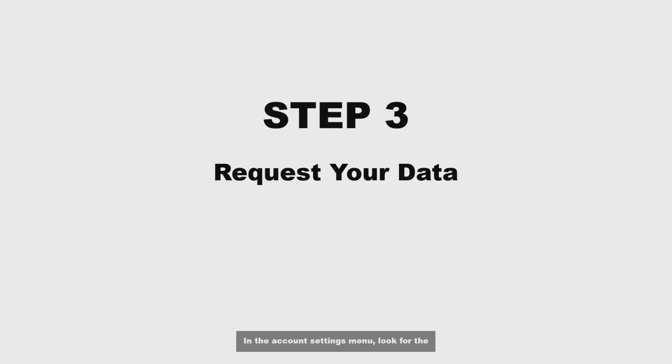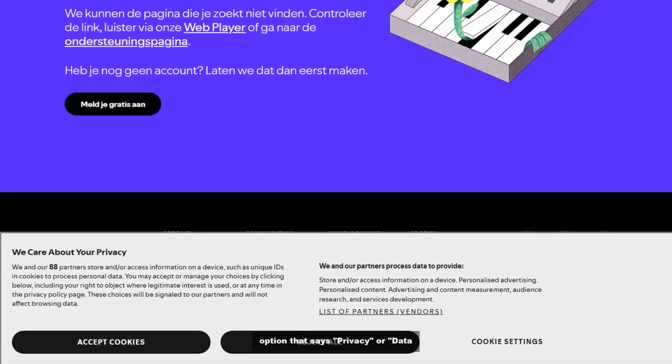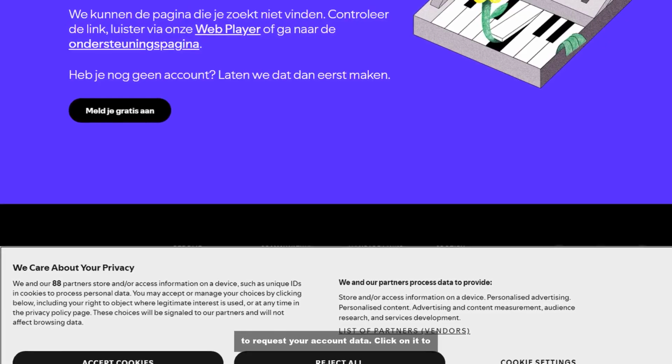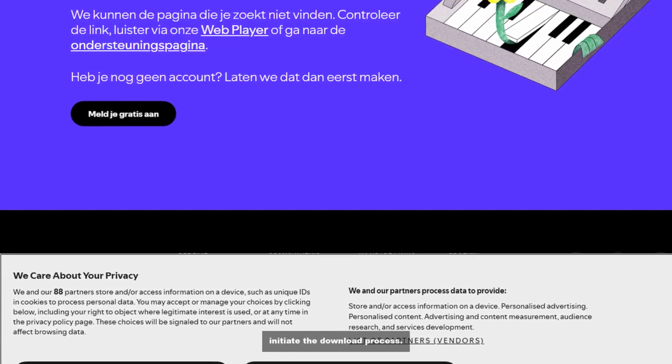Step 3. Request your data. In the Account Settings menu, look for the option that says Privacy or Data Protection. Here, you will find the option to request your account data. Click on it to initiate the download process.